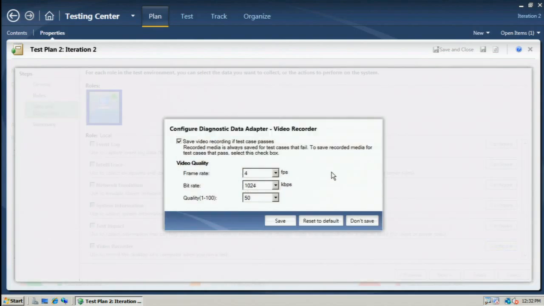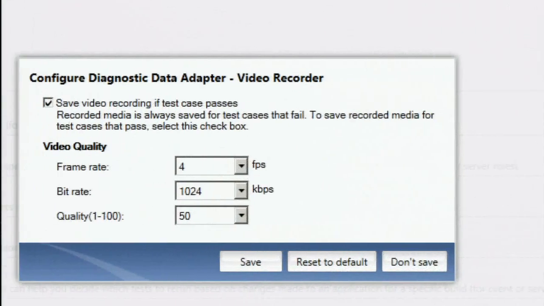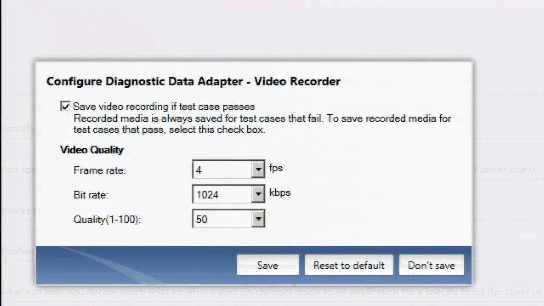One of the things that a lot of people like to do is actually capture video recording not only if they find a bug, but even if the test case passes. And this is interesting for a couple of reasons. One is if you outsource or offshore your testing, you can actually go back and verify that all the testers ran the tests like they were supposed to. So this gives you a nice audit trail to go back and make sure that all those tests were in fact run.